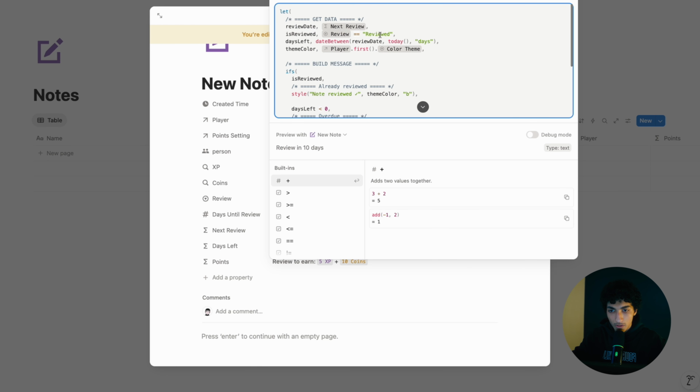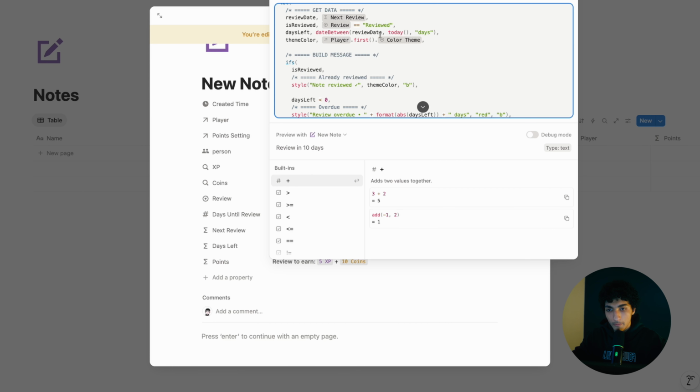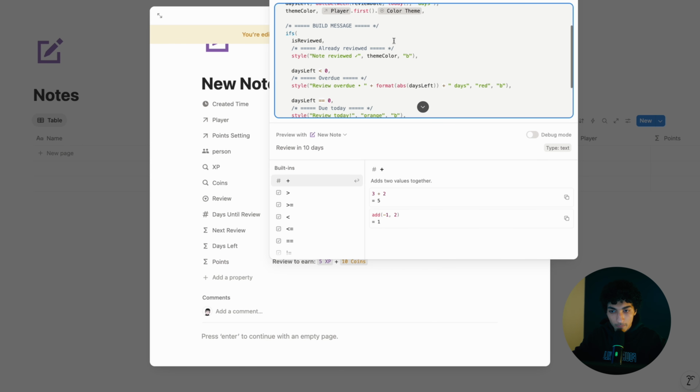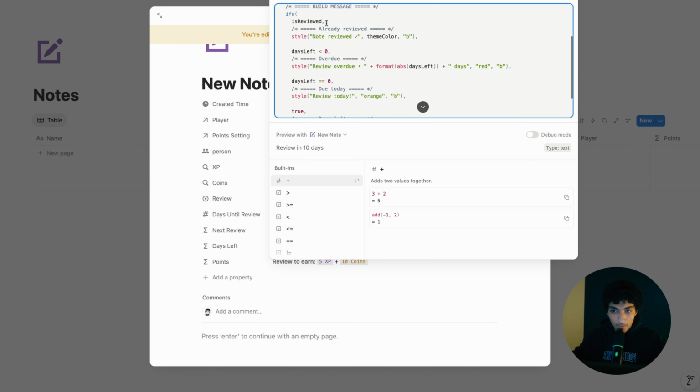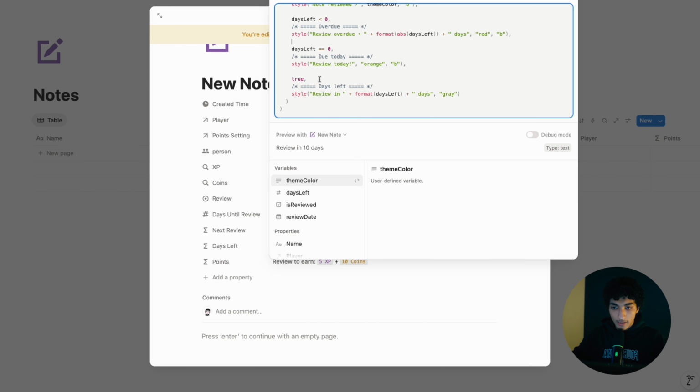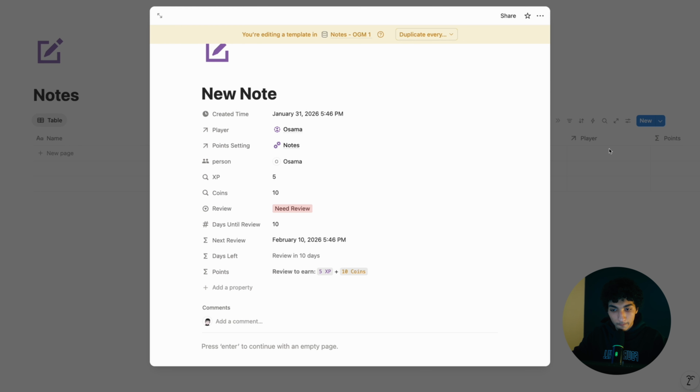So here's the formula. I'm not going through all of the details here. It's pretty much simple. It's not really important. So we have review date, which is the next review, and we have if it's reviewed, and then days left. Okay, then we have the color theme, and then we build our message. Is reviewed variable style notes reviewed with the theme color. So here we have review overdue, okay, and days left, and if it's in the future, so our last condition, review in, okay. So here, as you can see, review in 10 days. All right, so that's pretty much it.